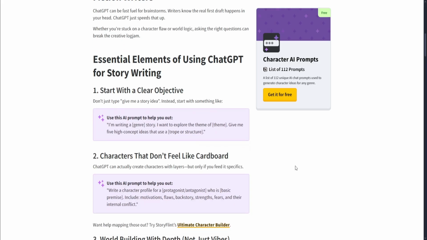Then you want to have characters that don't feel like cardboard. ChatGPT can actually create characters with layers, but only if you feed it specifically. So just use this prompt or the AI prompt to help you out.